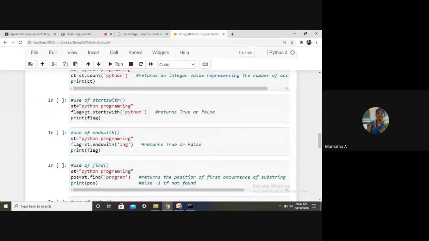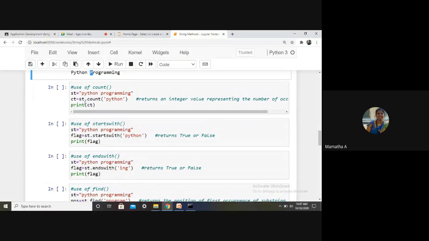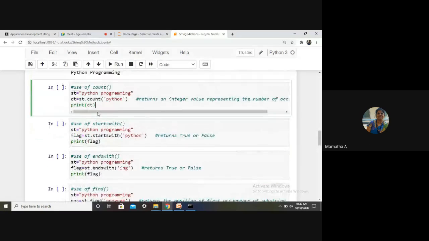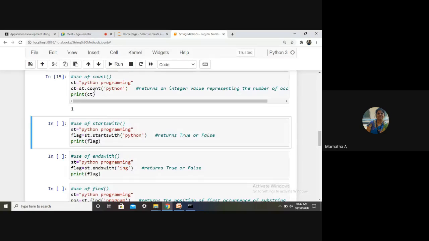So let us see the example of count. I have given the example like this. What is the return type of count? Integer, because it gives the number of occurrences. Now can anybody tell me what the result of CT is here? What does it print? 1. The reason is that Python is the substring I'm trying to count. How many times does it occur?